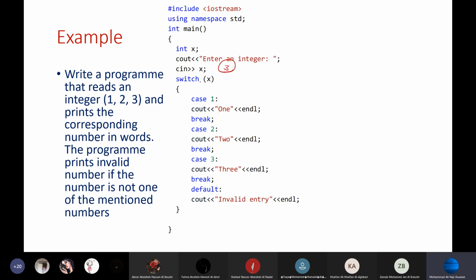Now, when you enter 3, it came here, switch according to the value of X, and X is equal to 3. Case 1? No, it skipped to case 2. Is it case 2? No. Then it skipped to case 3. Yes, case 3 is true. It entered this block, printed 3, then found break, left everything else, went out and continued.